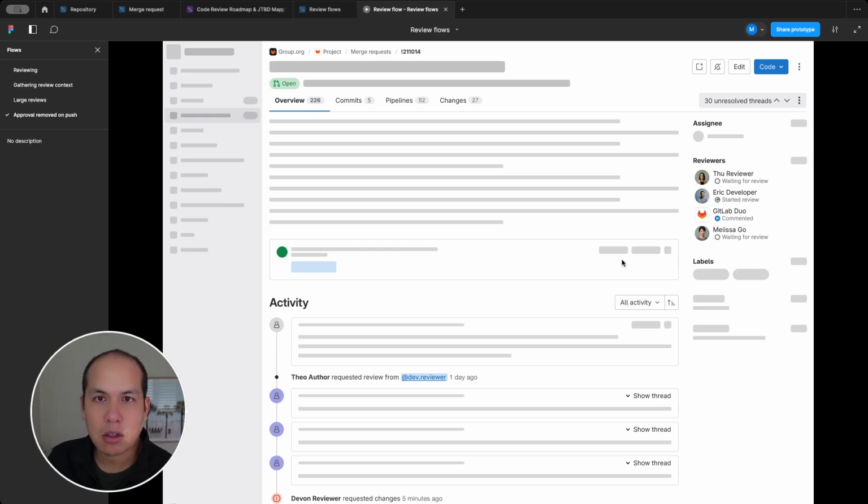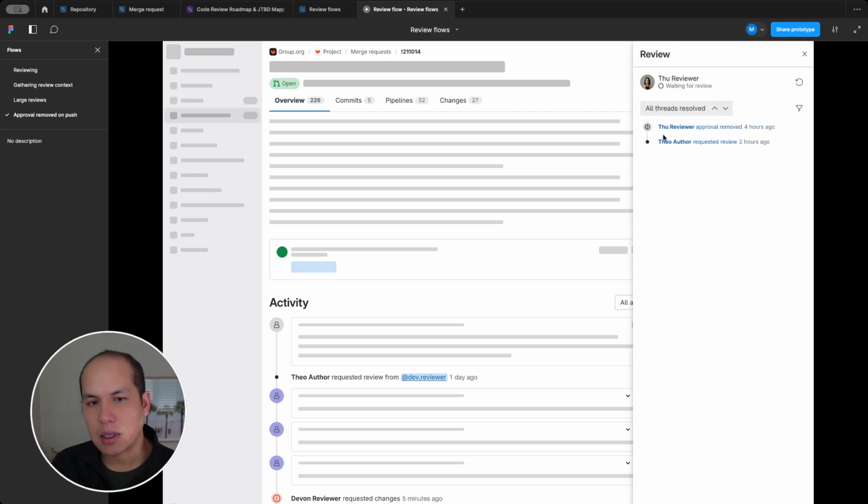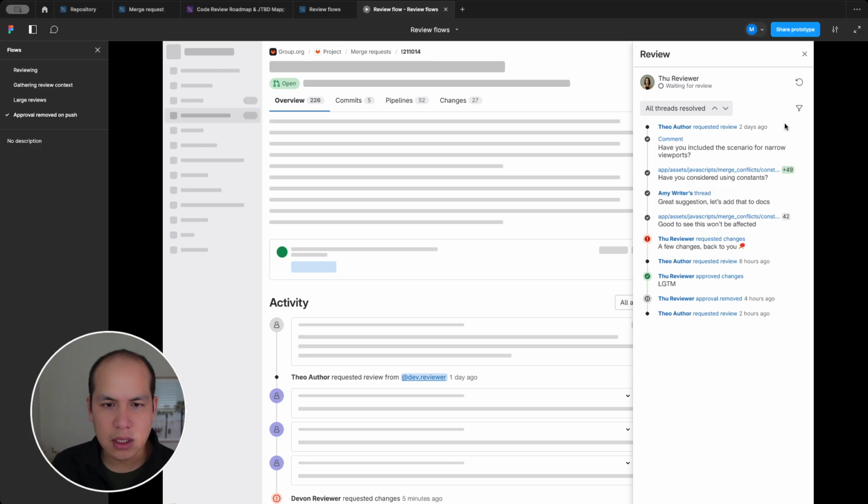And maybe we went through multiple rounds of approvals and you don't have that context. You have to piece it all together using the activity feed. Using the review panel, you can see something like this, where the approval was removed and the author requested a new review. Okay, cool. Let's look at all the activity to see the whole timeline of what happened. The reviewer did give an approval at this time, but for some reason it was removed here.